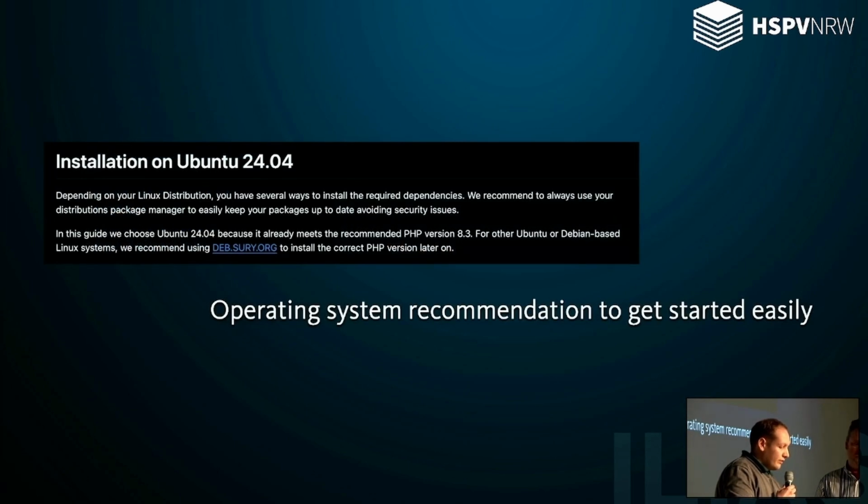One thing I added was a recommendation to use Ubuntu 24.04, which makes the first installation easier for inexperienced users because it already contains most of the correct dependencies like PHP 8.3 in its package repository, and also the manual is giving now hints on how to install a correct PHP on other Debian-based OSs.